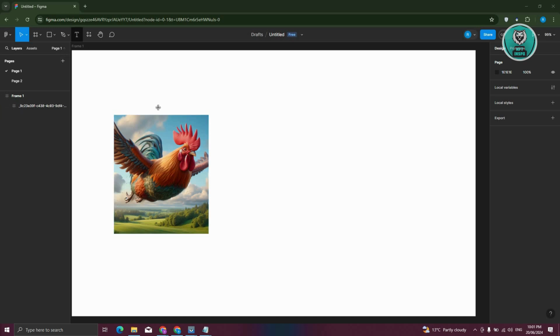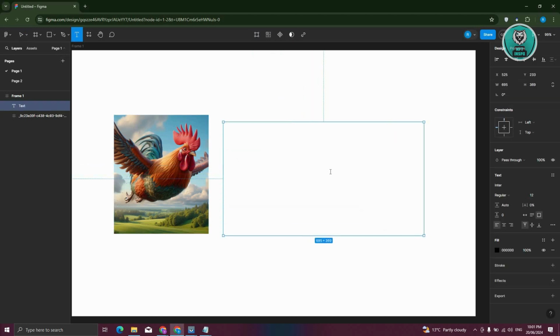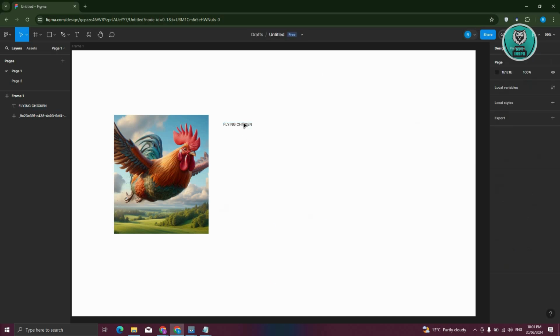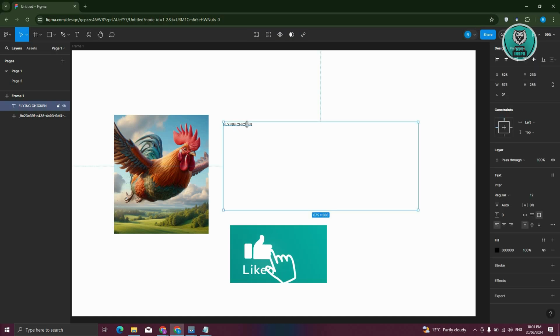So let's go ahead and click on the text tool here, and you want to add a text. For example, I'm just going to add a flying chicken text here. And from here, you can change the size for it if you want to as well. In this case, let's go ahead and change a few things here. But yeah, once you've edited it, you could go ahead and just select it to make sure you've actually selected the actual text here.